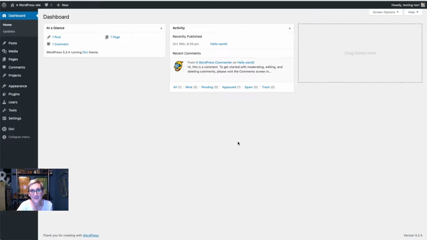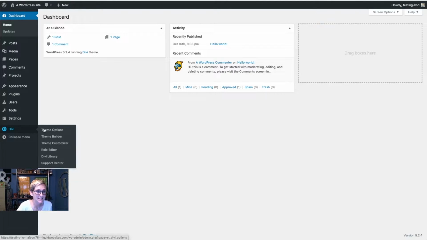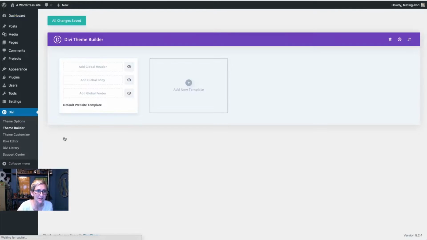As long as you have the Divi theme or the Divi builder installed, you now have the capability of doing this. You come over here to Divi, you go into Theme Builder. That's going to be our first stop inside of Theme Builder now. This is your first screen. Look at this right here. Add a global header. This is so exciting because we've never had this feature before.